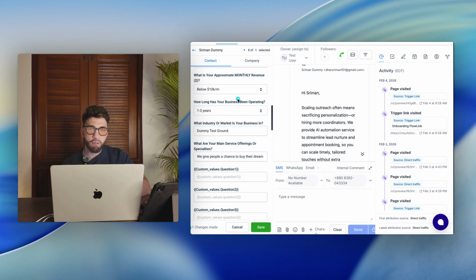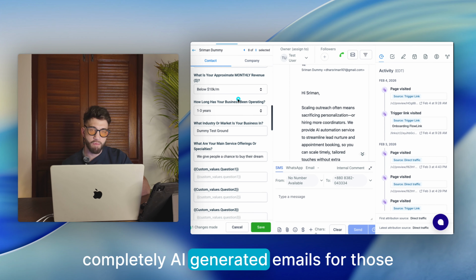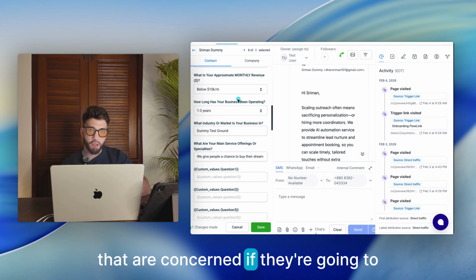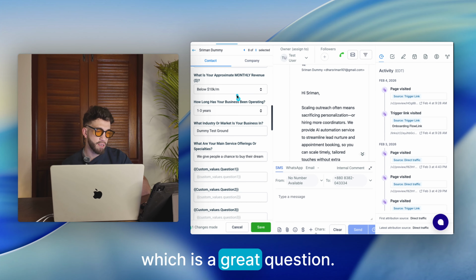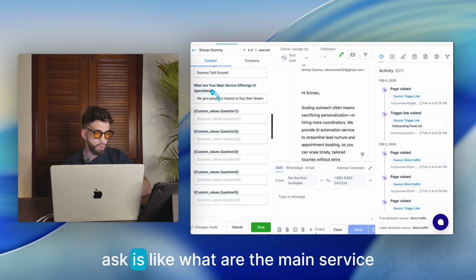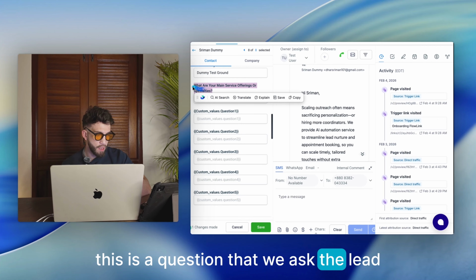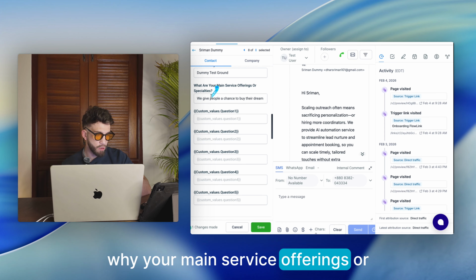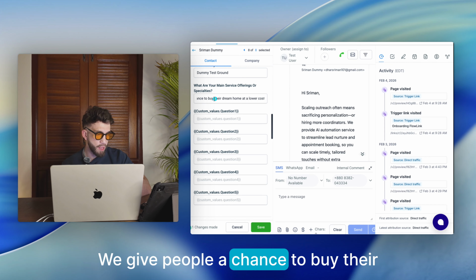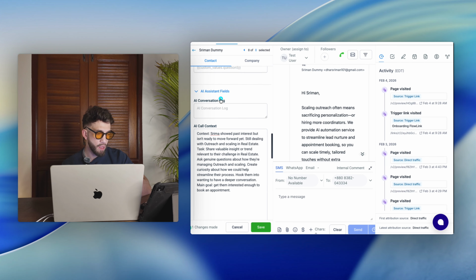Okay, so how does that actually look on the front end in terms of creating completely AI-generated emails? For those that are concerned if they're going to be good or not, which is a great question. You'll see here, one of the questions we ask the lead is: what are your main service offerings or specialties? We give people a chance to buy their dream home at a lower cost than the market value, right?